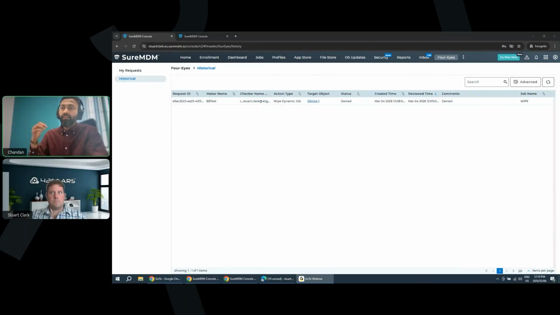So now the management has come back to introduce a new functionality that adds an extra layer, 4 eyes. Until and unless the super admin approves, as Stuart mentioned here, the devices won't get wiped or deleted from the console. It's just an additional layer to be very safe and secure.